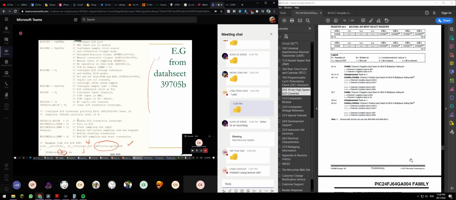Of course you need to enable all the interrupts accordingly. This one is to enable the analog digital converter interrupt. This one is to turn on the analog digital converter. When your DONE is set to 1, automatically it jumps inside here. Automatically it causes the AD1IF to become 1.